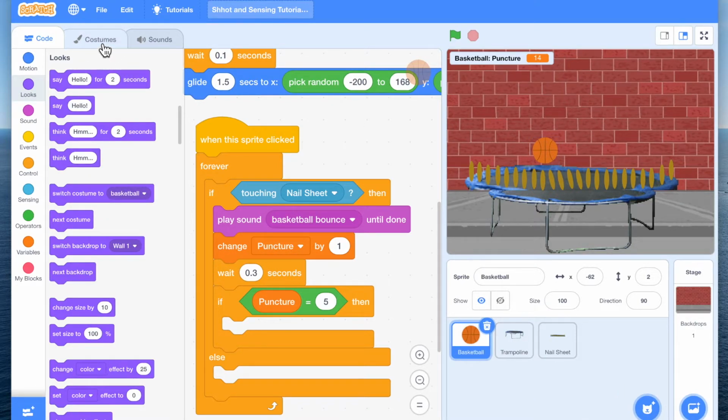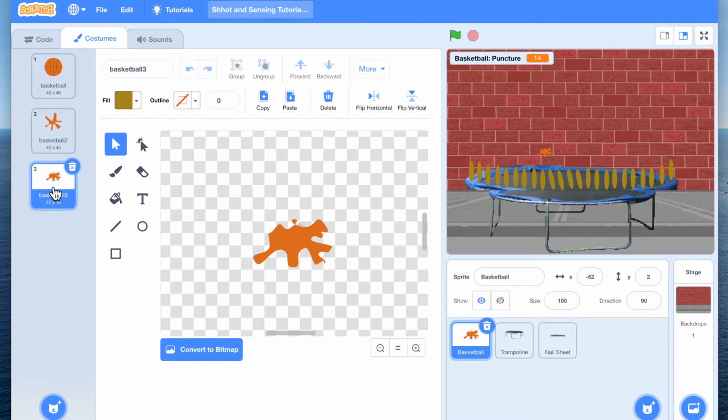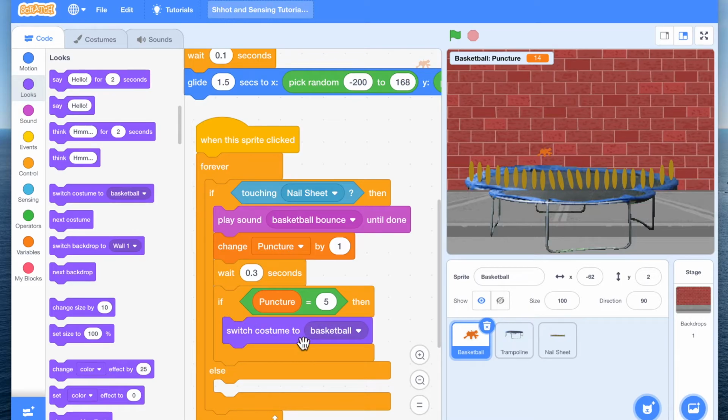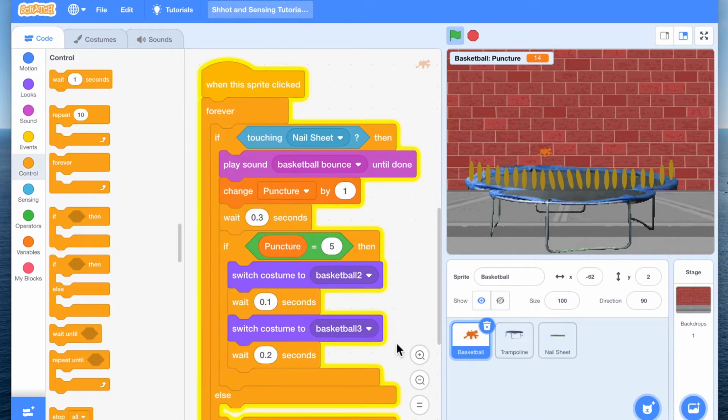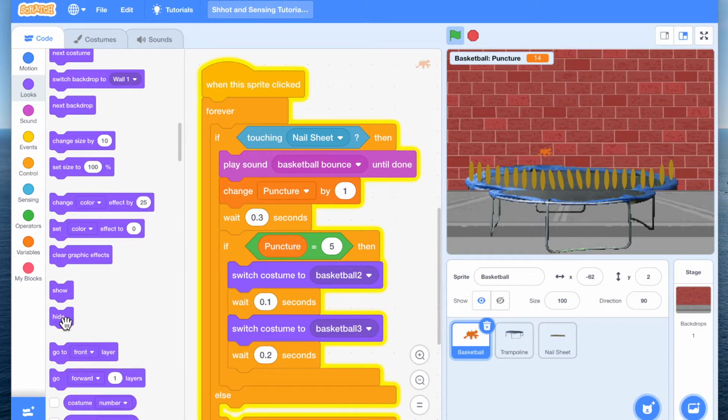Now let me just show you. I did make some bursting costumes already. See, this is the bursting basketball. You can burst it the way you want. Okay. So if the count of puncture reaches 5, we are going to switch the costume so it has burst, and after bursting we don't want to leave it hanging looking ugly, so we can hide it.